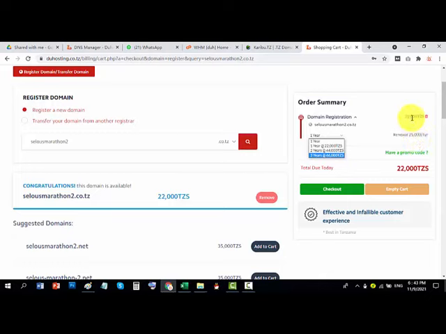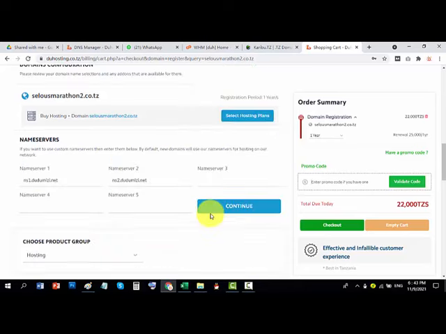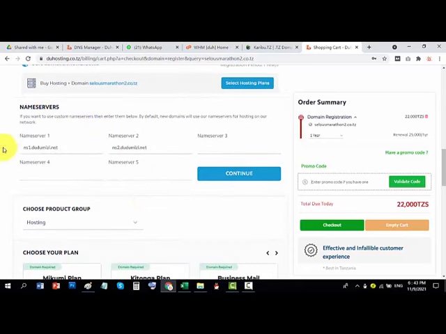The first year is 22,000. The second year, 24,000. So if you want to cut the price, you can register for 3 years, just pay 66,000 instead of paying 75,000. And if you have a promotion code, you can add your code here. Coming down, you can add the name servers for that domain. If you want to register Dudumizi and host with another hosting company, it's easier. You just come and register the domain with us and then put in the name servers.